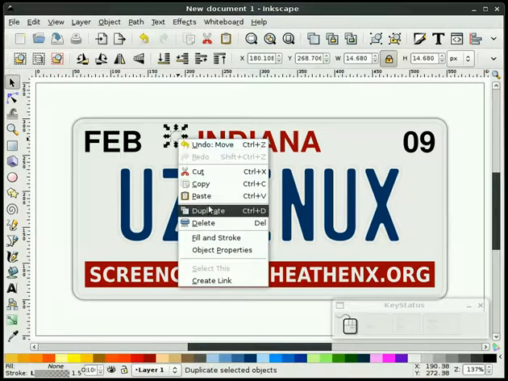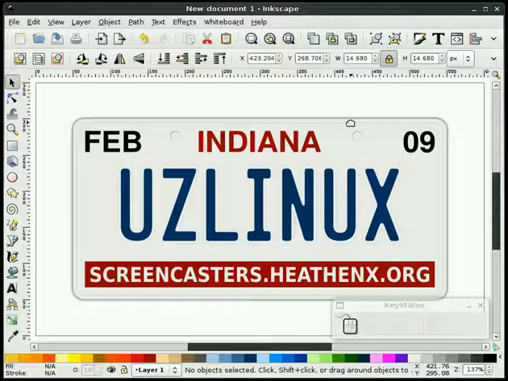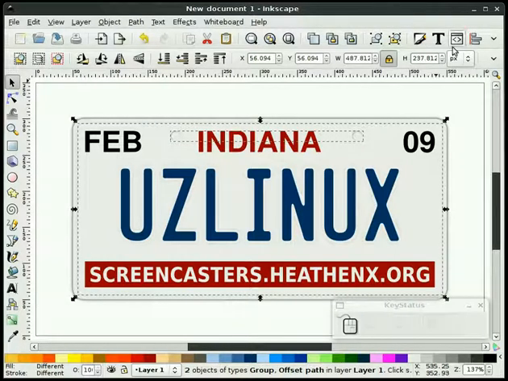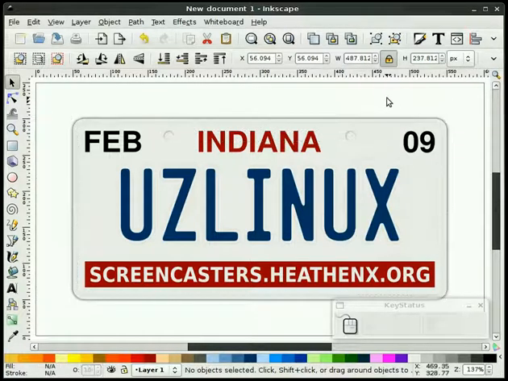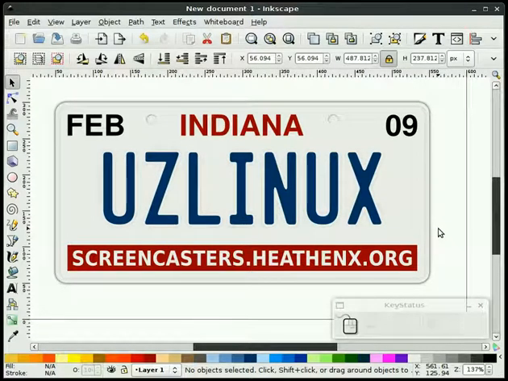Okay, I'm going to take this and duplicate it, and we're going to push another copy over here somewhere. Now what I'm going to do is take this and take this, group them together. Leaving that selected, we're going to hold our shift key down, select our inside, and we're going to center that in the middle. Okay, that way both objects here are centered from left to right. And that, I believe, is our license plate tutorial.